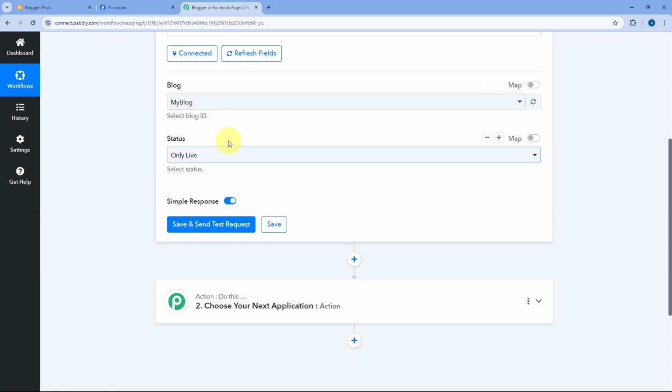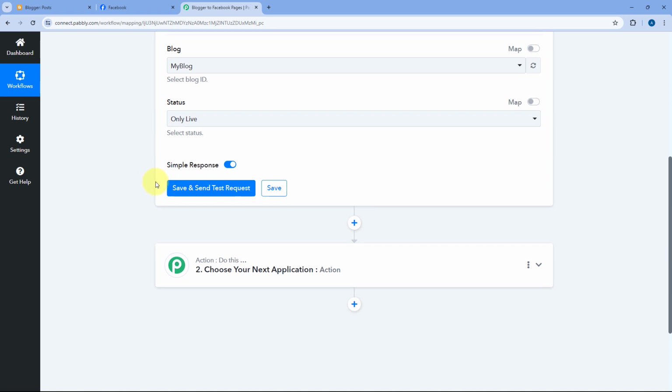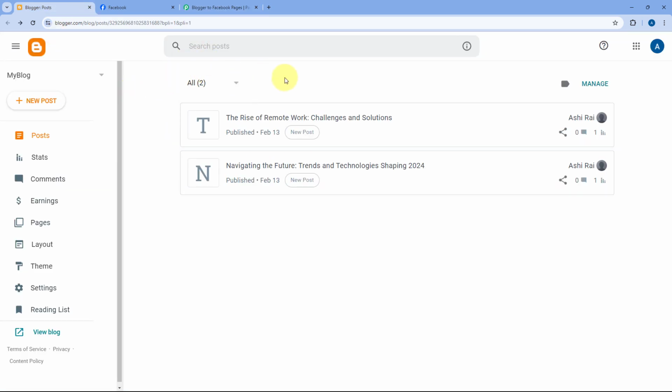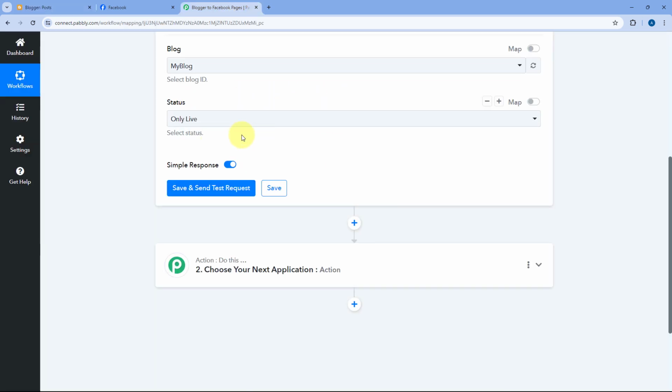Now, after selecting this, we just have to click on the Save and Send Test Request button. And as we click on Save and Send Test Request, the last, most recent blog which was published on our Google Blogger account will be received inside Pabbly Connect.